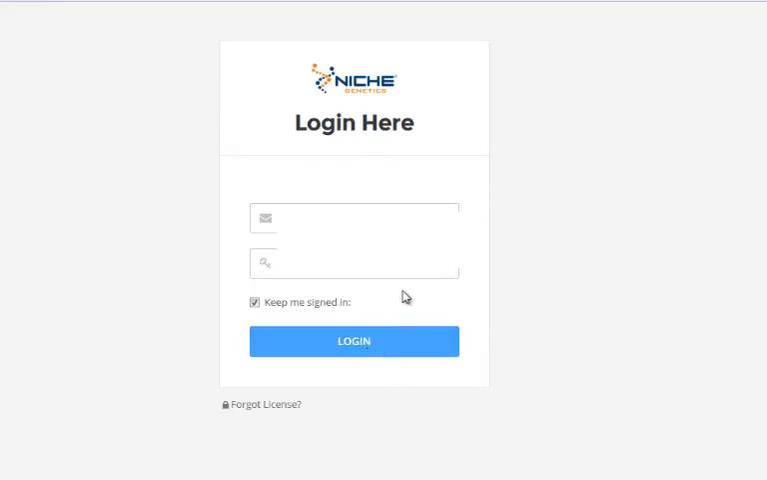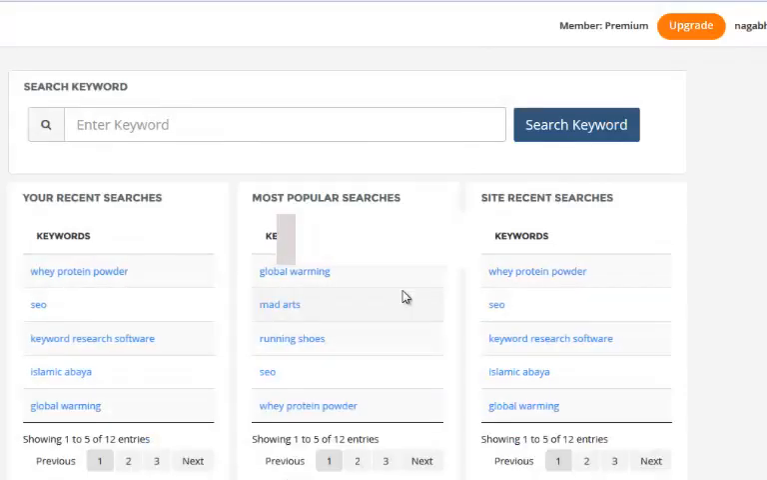So you'll have a login panel like this, and it's going to look the same. However, the kind of data that you're going to get is going to be different, obviously. You're going to be able to see your recent searches, you're going to see the most popular searches throughout our system, and you're going to be able to see the site recent searches as well.